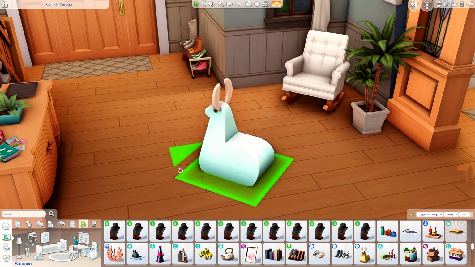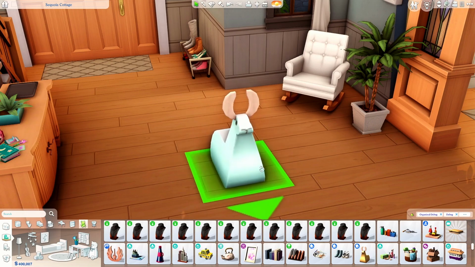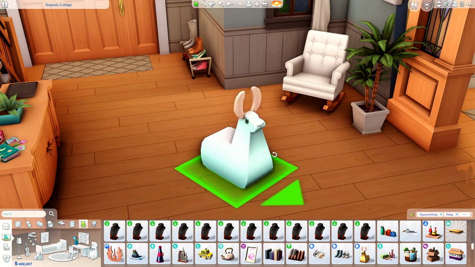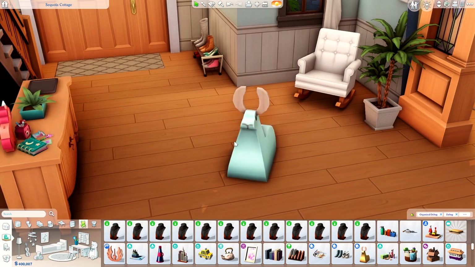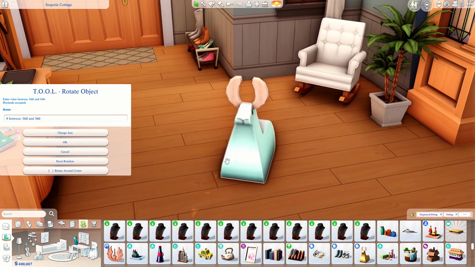Like if you have this llama, you can turn it on the side, you can turn it upside down. But when you're in game and only within the game's limits without the tool, you can only rotate it this way. So it means that the llama is always upright. But with the tool mod on, the tool mod allows you to rotate objects in all sorts of directions.